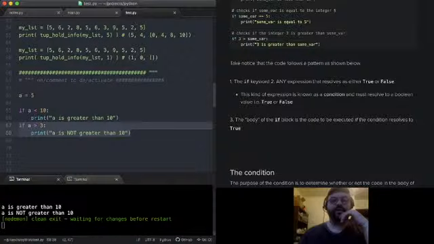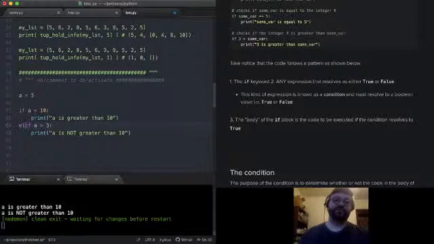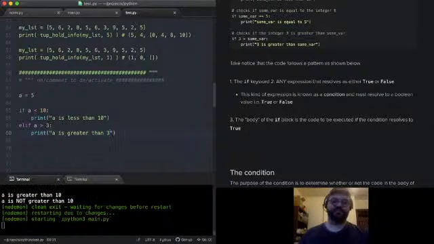I only want to run one of these, right? So I might do an elif, right? And so this will say if A is less than 10, print A is less than 10. And then this should say A is greater than... I didn't change these. That's kind of silly. This will say A is greater than 3.